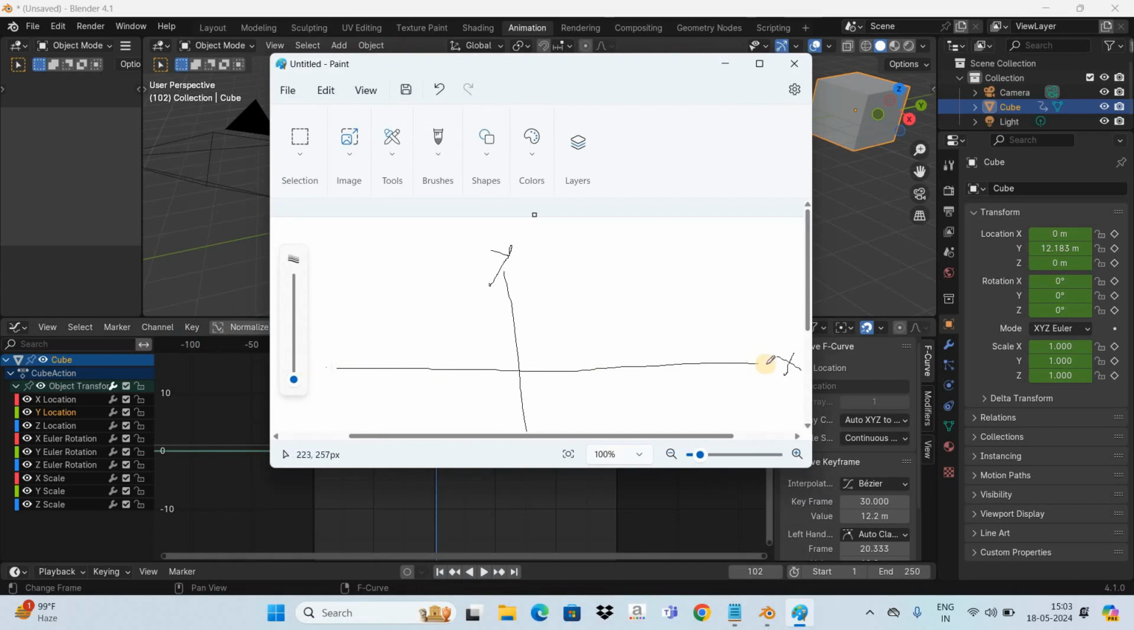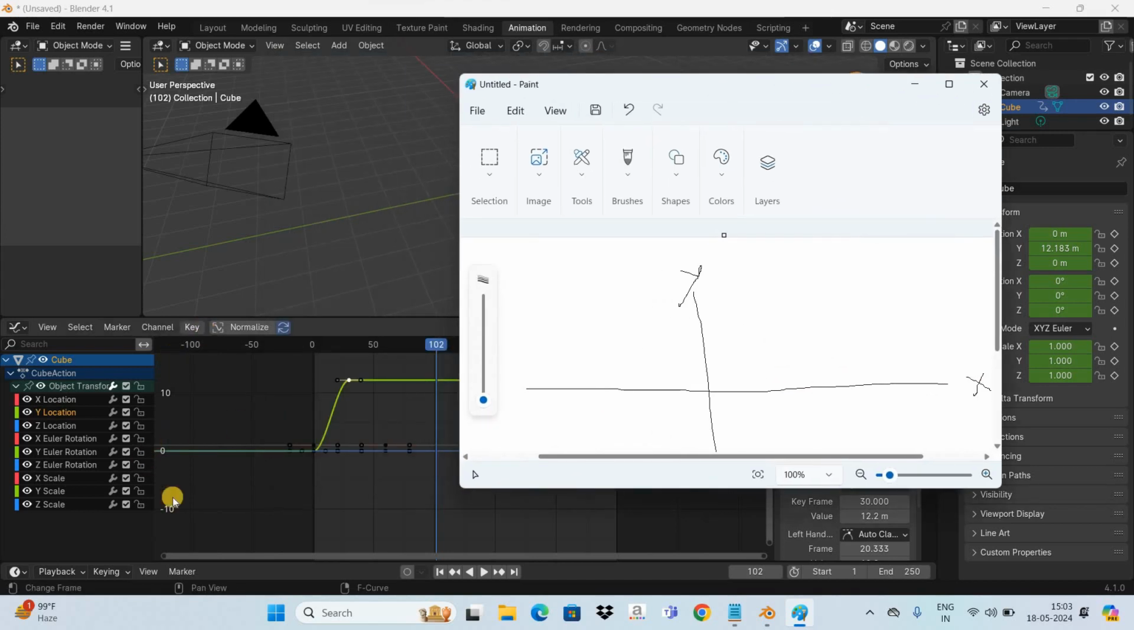Like the x-axis is a flat line, this particular flat line. And the values which are present on the left hand side, it is the y-axis. So this is a straight line. So this is the x-axis and this is the y-axis.